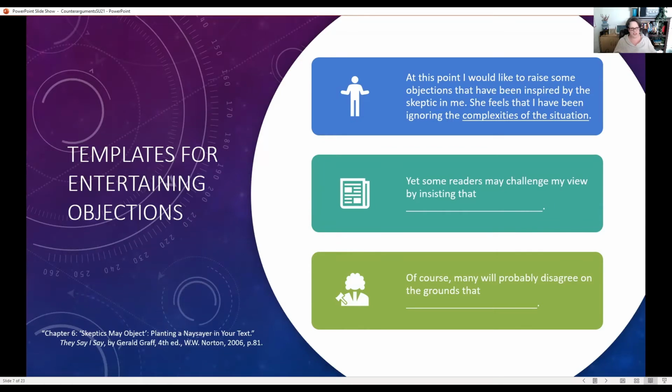So this is from chapter 6 of the text, They Say, I Say by Gerald Graff. And this is where you're planting what he calls a naysayer in your text, somebody who is against what you're saying. So these are just some templates. Templates are a way for you to kind of work into the counter argument. So one example here is, at this point, I would like to raise some objections that have been inspired by the skeptic in me. She feels that I have been ignoring the complexities of the situation. So here, you're just kind of playing devil's advocate with yourself.